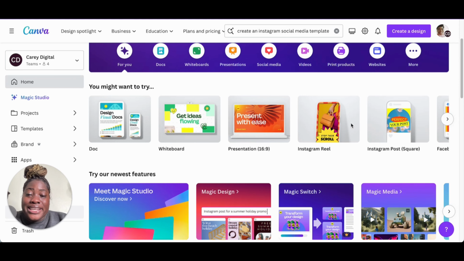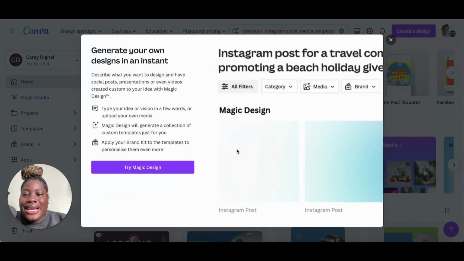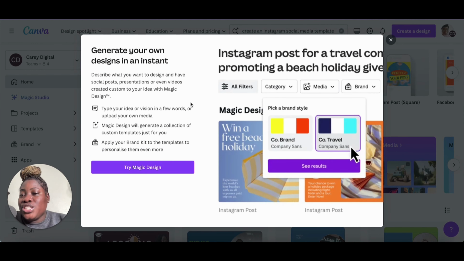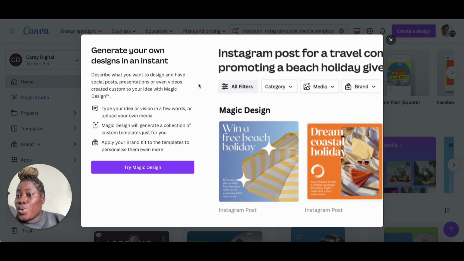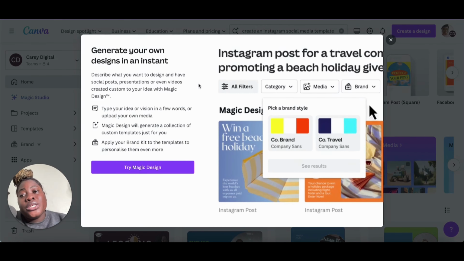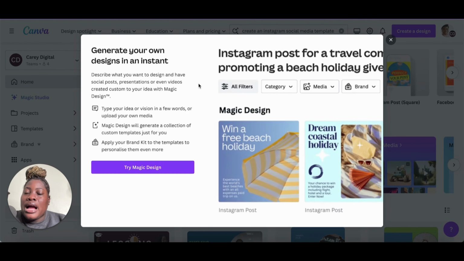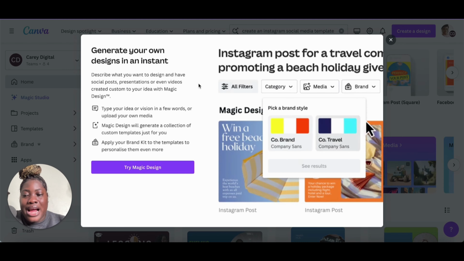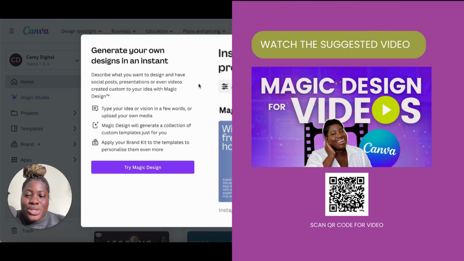Now, if it's your first time being introduced to Magic Design, I just want to tell you a little about it. Magic Design is a feature in Canva that's part of the Magic Studio where you can generate your own designs in an instant. You describe what you want to design, whether it's social media posts, and there are other parts of Magic Design where you can design even presentations and videos. I have that coming up in an upcoming video, so you want to subscribe to my channel and turn on the notification bell for that.